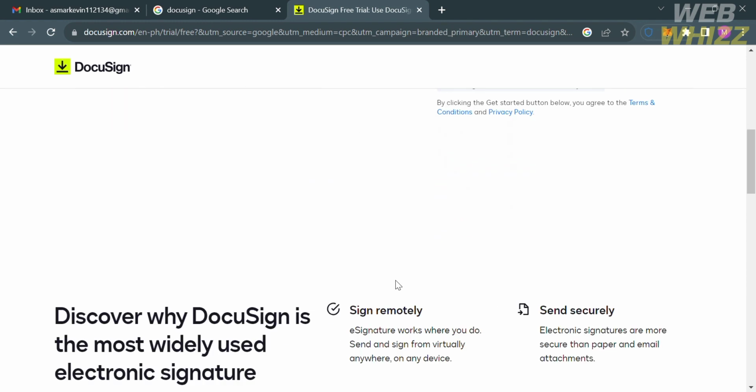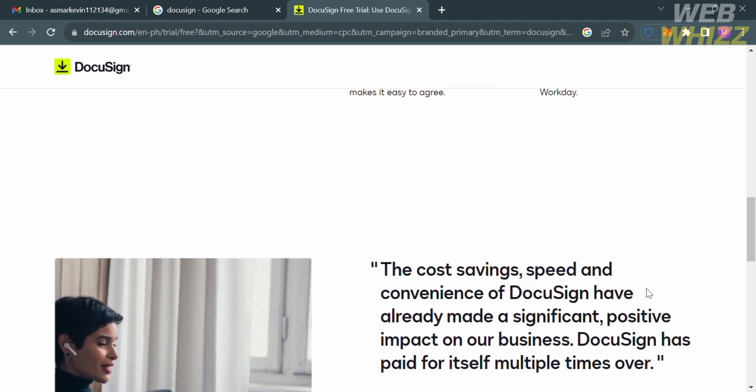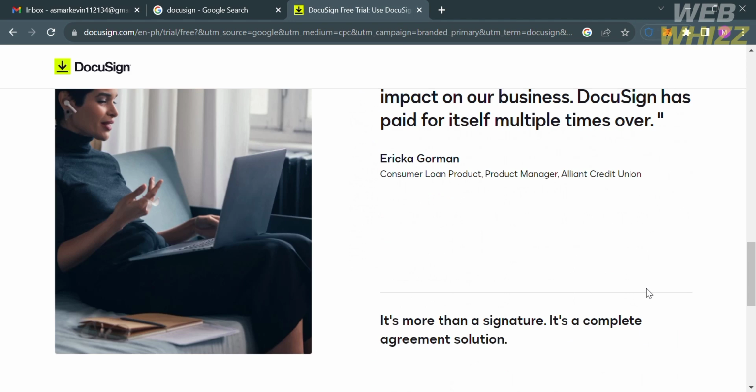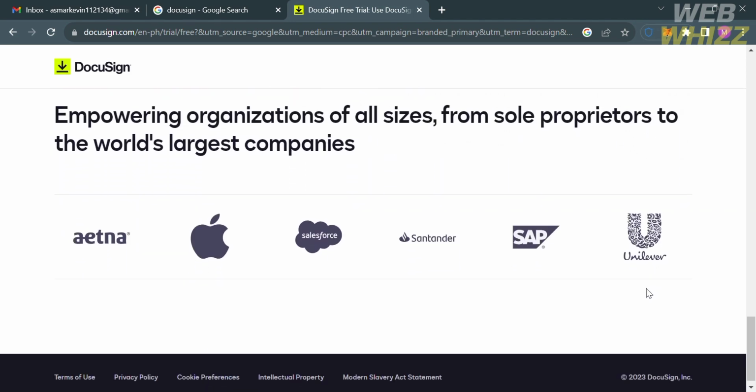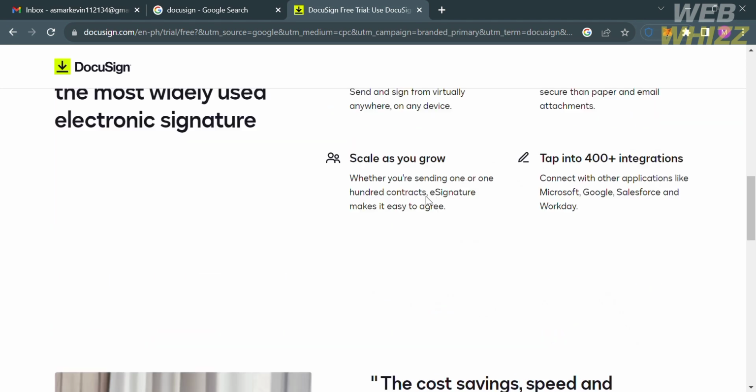But before that, if you don't know DocuSign, it is a widely recognized electronic signature and digital transaction management platform in which it allows individuals and organizations to send, sign, and manage documents electronically, eliminating the need for physical paperwork and manual signatures.